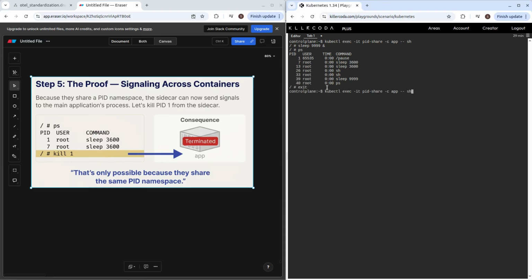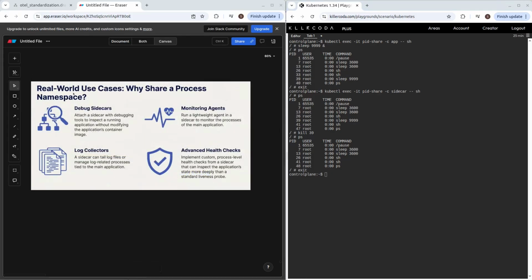Now let's exec into the sidecar container. Let's see a ps from here also, and let's kill the process ID, that is 39, for the sleep. As you can see, the sleep that we created in the app container is killed. The fact that one container can see and signal a process started in another container proves that they share the same PID namespace. Now the question arises, why share the PID namespace between containers?